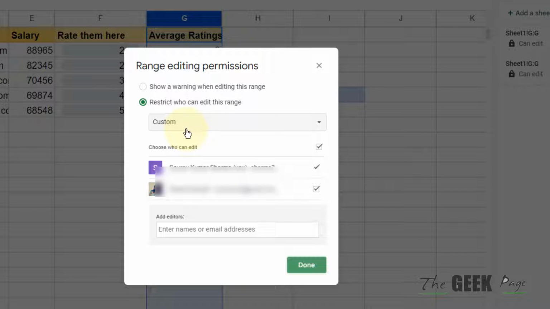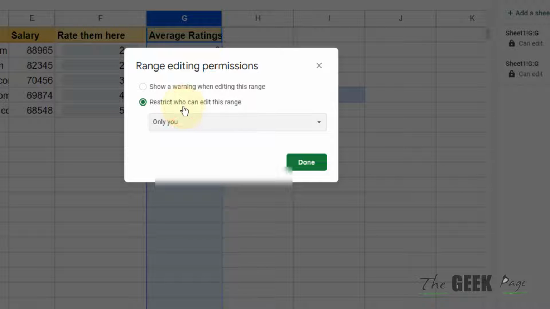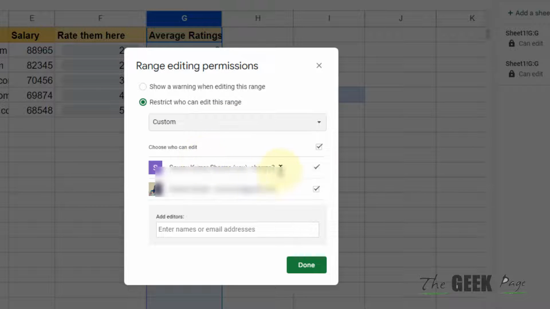Now to quickly do this, you can just click on Only you, so that only you can edit it and no one else with whom you have shared it. Otherwise, you can selectively uncheck these options so that only you can edit this. If you want to choose a specific person, just select it by this.